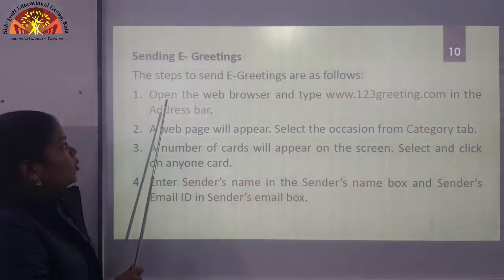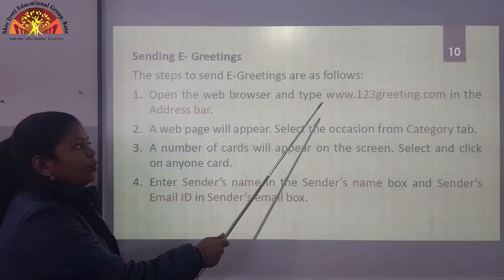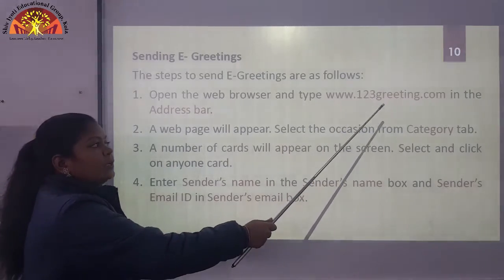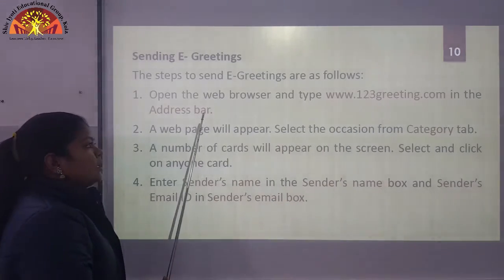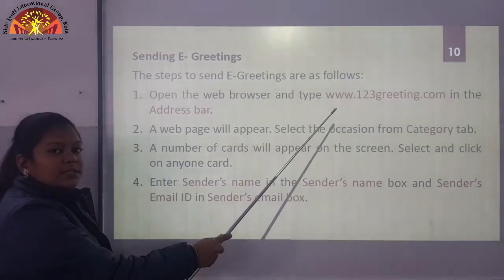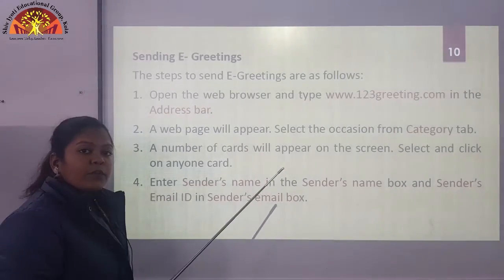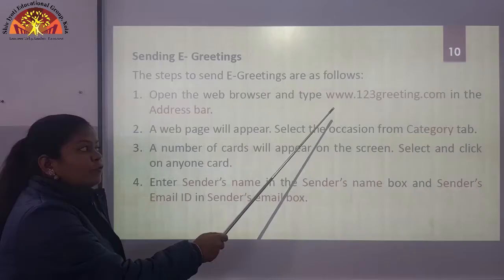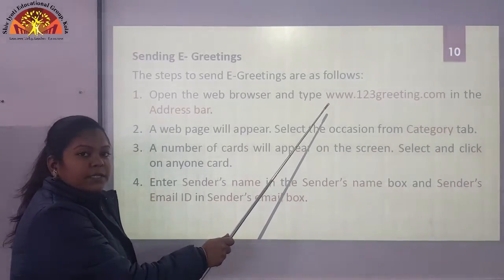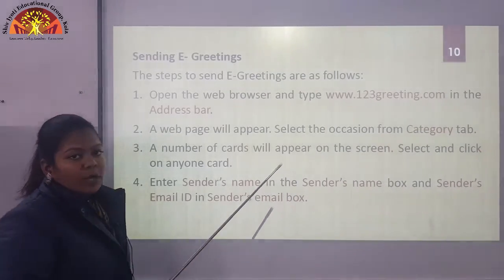First step, open the web browser and type www.123greeting.com in the address bar. Students, here you can see this is the website of the e-greeting. So if you want to send an e-greeting, then you have to type this URL or this website address in the address bar of your web browser.